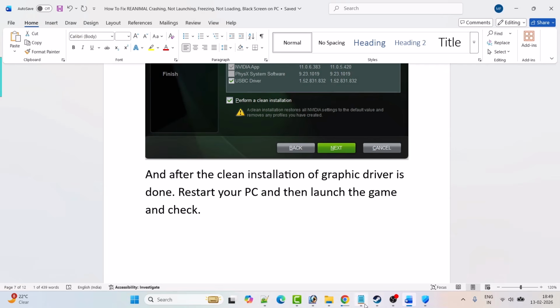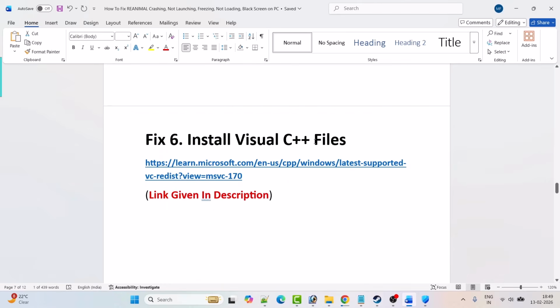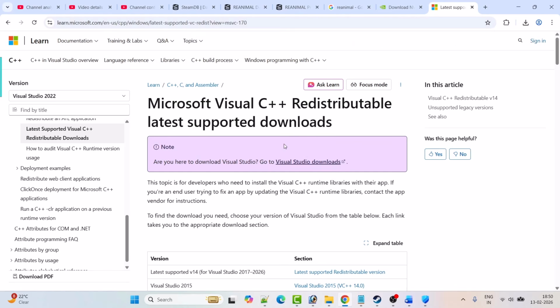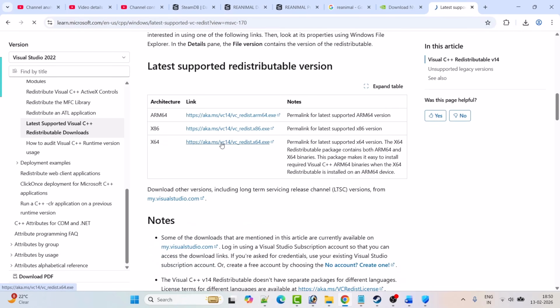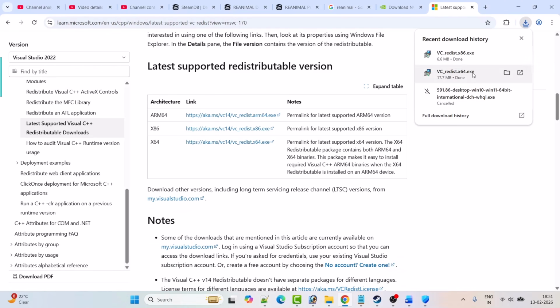the game and check. Fix 6 is to install Visual C++ files. Go to this Microsoft website, link is provided in my video description. Once you're on this Microsoft website, scroll down and download both x64 version and x86 version. Download both versions. First click on x64 version.